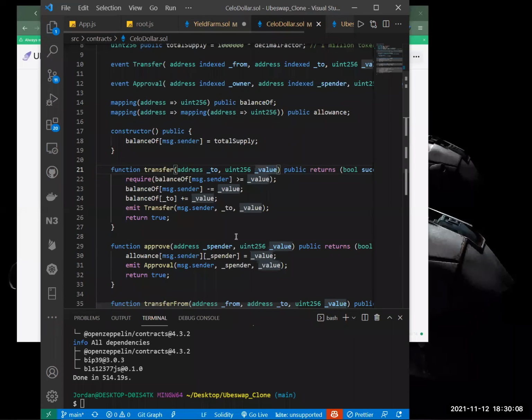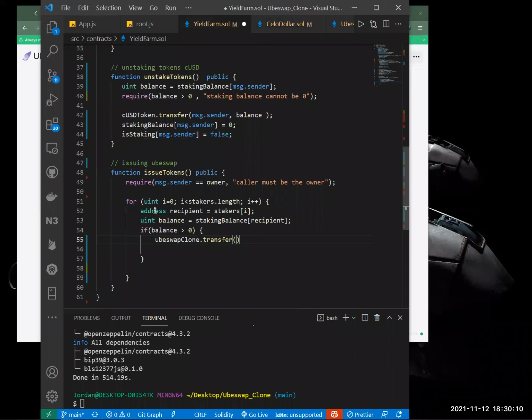So we are going to send the recipient address, and the value should be the same. They will be receiving the same amount of coins as the balance they have staked. So let's say you have staked 10 CUSD, you will get the same amount as the balance that you have staked. So you'll get 10 UBI swap.